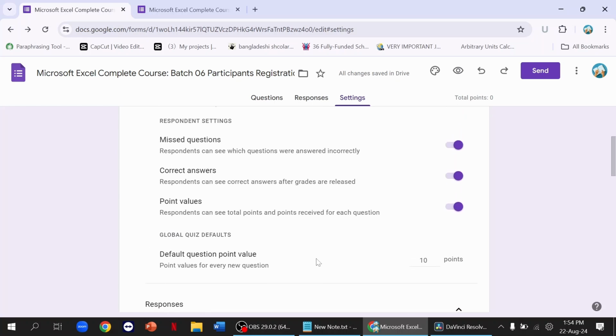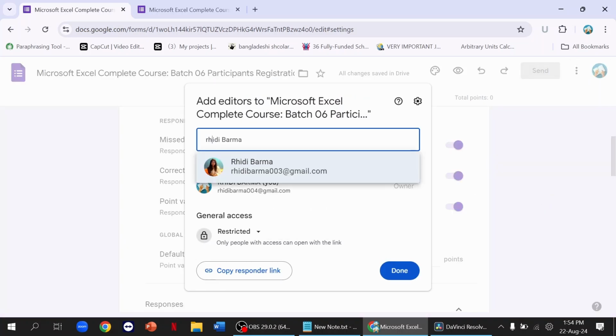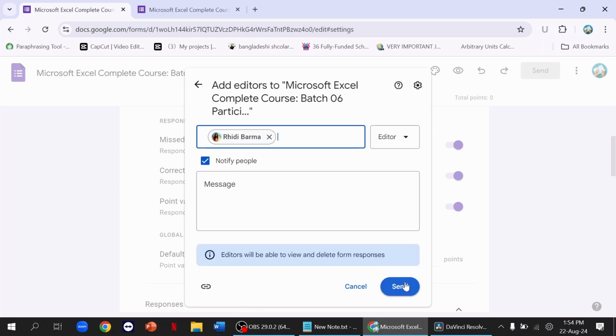Okay, now a very important thing. Suppose you want to share the editorship with someone. In that case, go to this three dot and select Add Collaborators. I'm sharing it with my other email address.